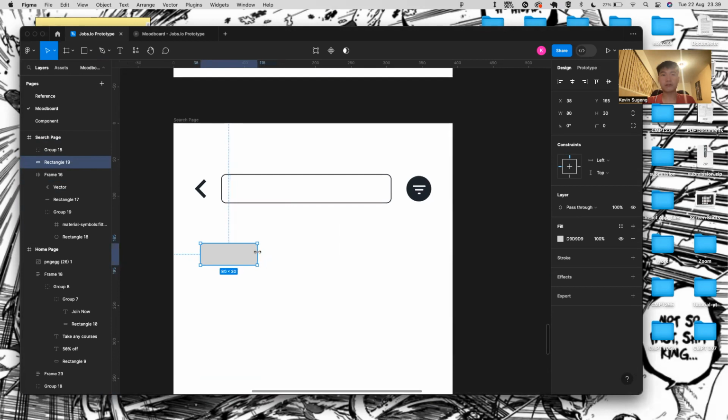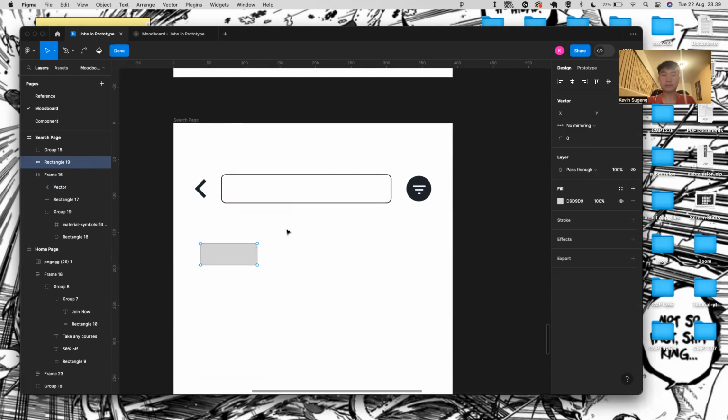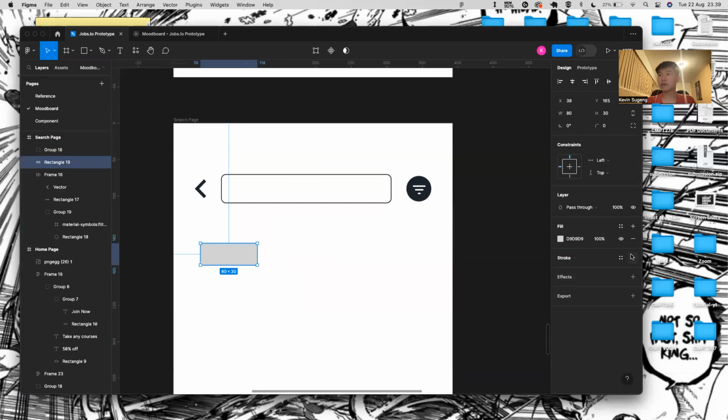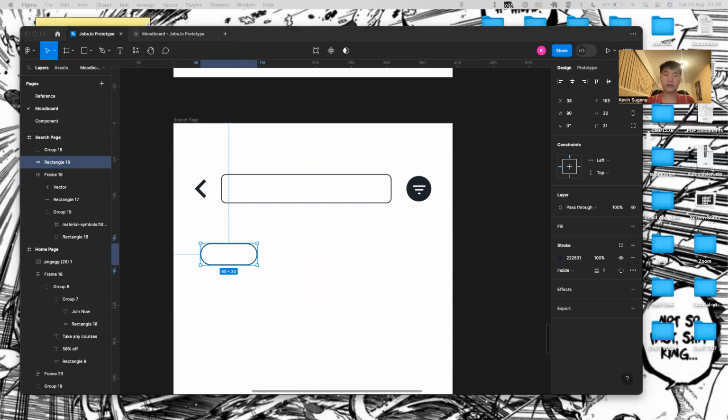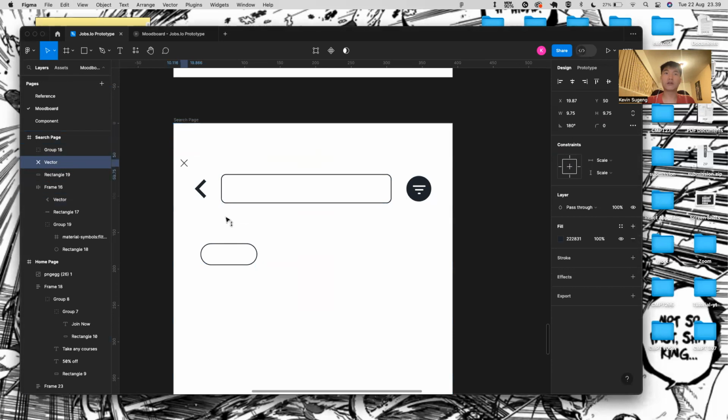Let's do 80 first. Then make it so there's a stroke on there. Erase the fill. Then 222 as usual, and create run full. And we have an X icon in here. You guys can one.